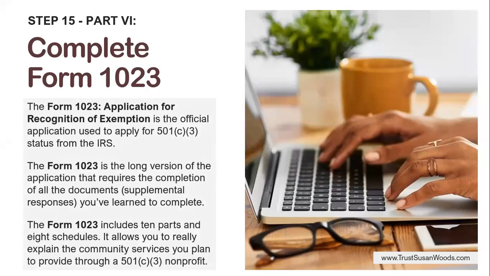The Form 1023 application for recognition of exemption is the official application used to apply for 501c3 status from the IRS. The Form 1023 is the long version of the application that requires the completion of all of the documents, which are called supplemental responses, you've learned to complete thus far. The Form 1023 includes 10 parts and 8 schedules. It allows you to really explain the community services you plan to provide through a 501c3 nonprofit.